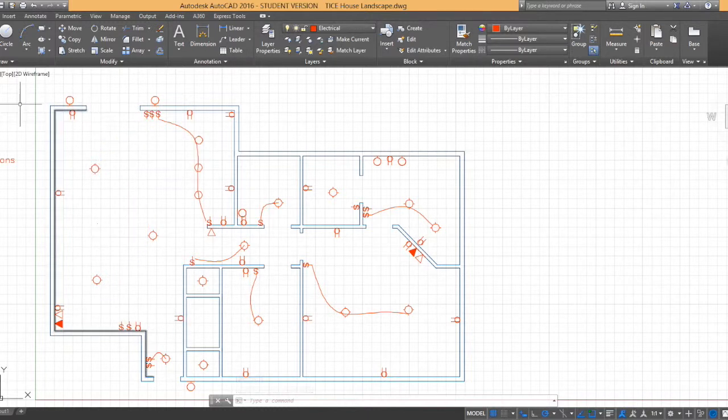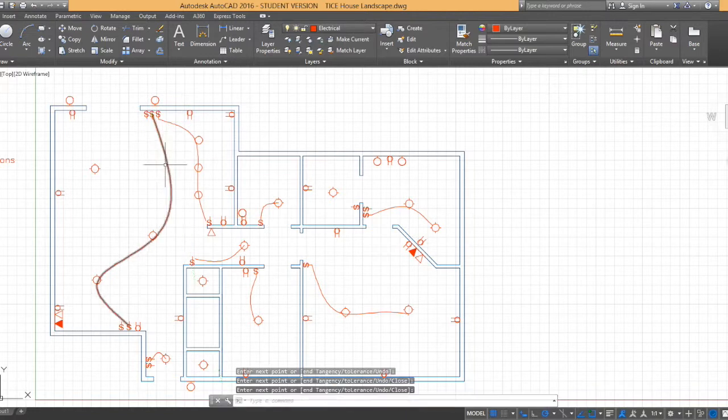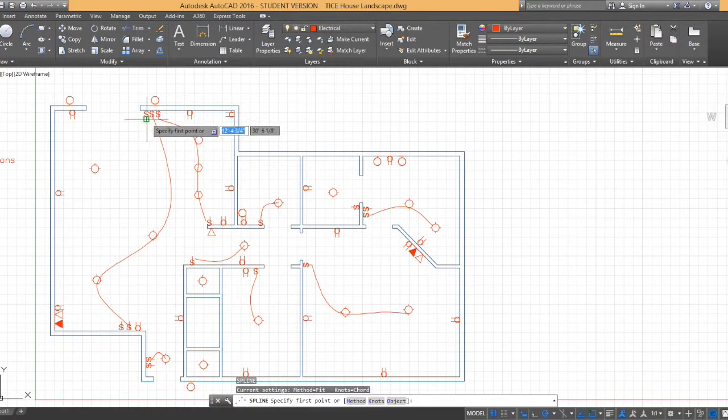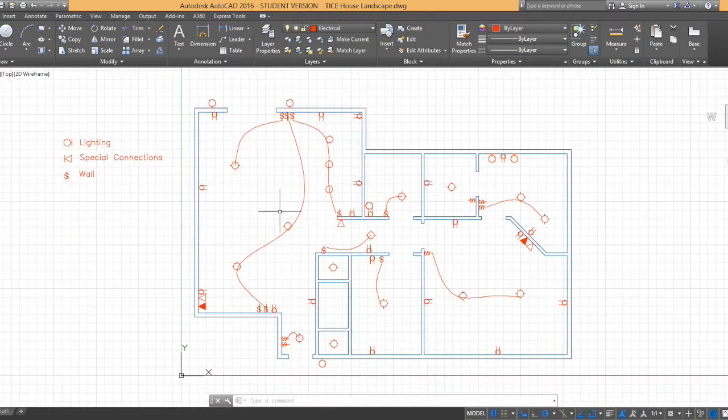I'm going to redo this spline line, as this is the lighting for over the dining table and will be separate, but we'll still connect this line of lighting to this switch over here. Once you've drawn these electrical connections, we can then change these lines to be dashed.